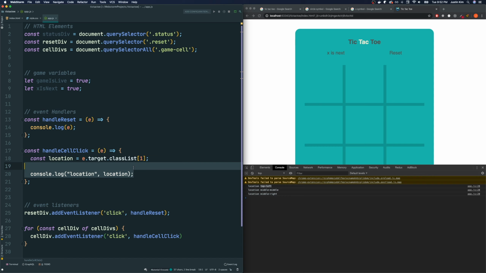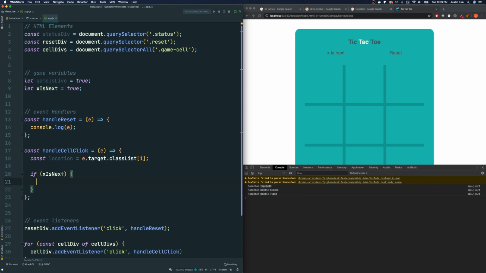So what do we want to do? I'm going to add an extra class to our div, depending on if x is next is true in this variable that we have declared up here. If that is true, I'm going to put an x there. Otherwise, if this is false, I will put an O class in there. So this is what I'm going to do. So if x is next, if that is true, by the way, this is the same thing as saying this is triple equals to true, but as a shorthand to that, we could just put if x is next, because that is a Boolean.